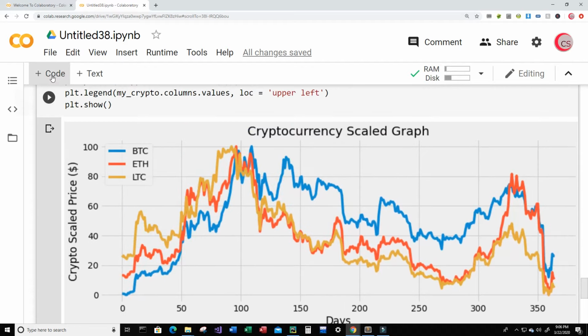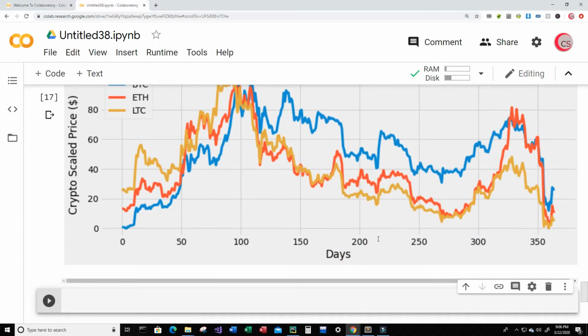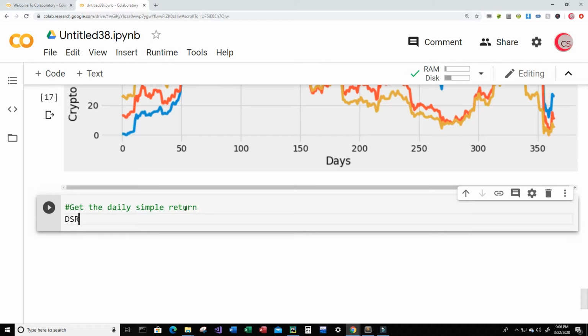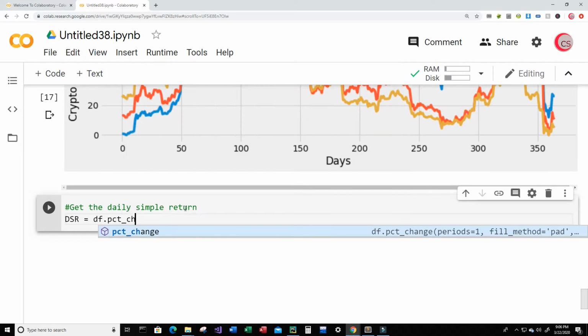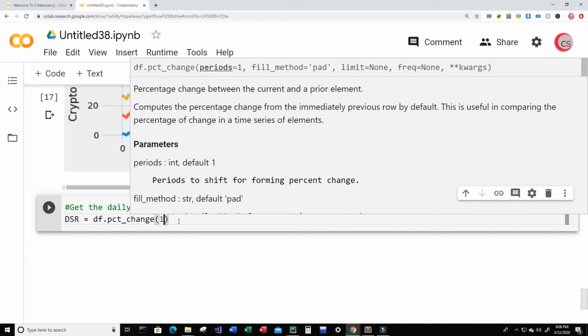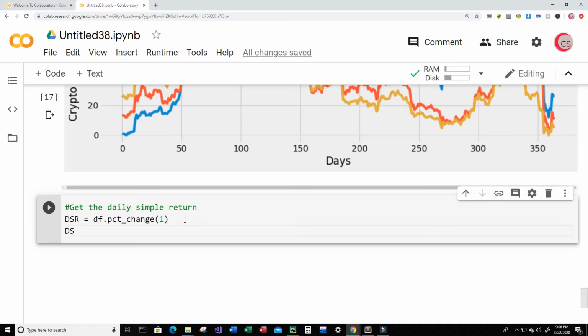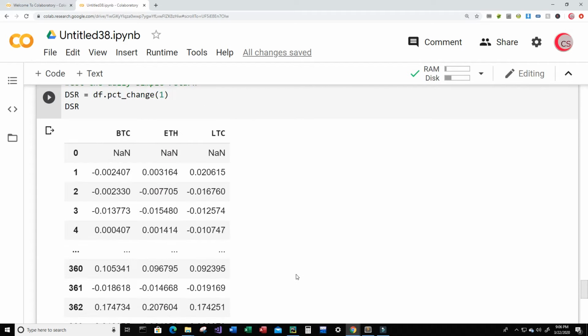But let's go ahead and create a new cell now, and in this cell, let's get the daily simple return. Okay, so I'm gonna create a variable called DSR, which will be short for daily simple return, and I'm gonna set it equal to df.pct_change, and we're gonna use the change for a day, but by default this is a 1, so it's gonna be the same value. I don't really need to put that 1 there, and let's print the daily simple return. Let's run this. Okay, so now we get back the daily simple returns, and that's all fine and dandy.